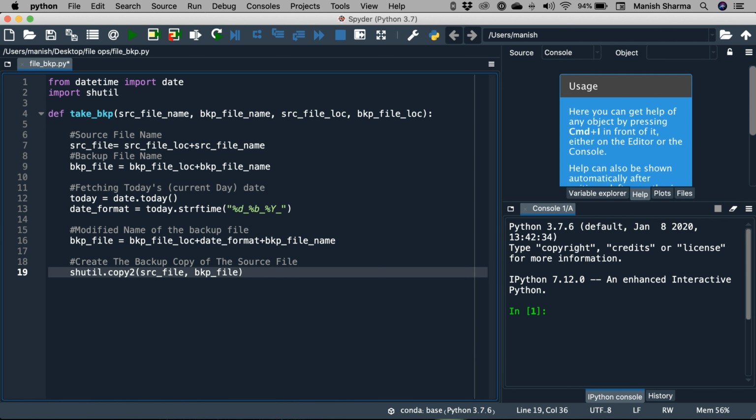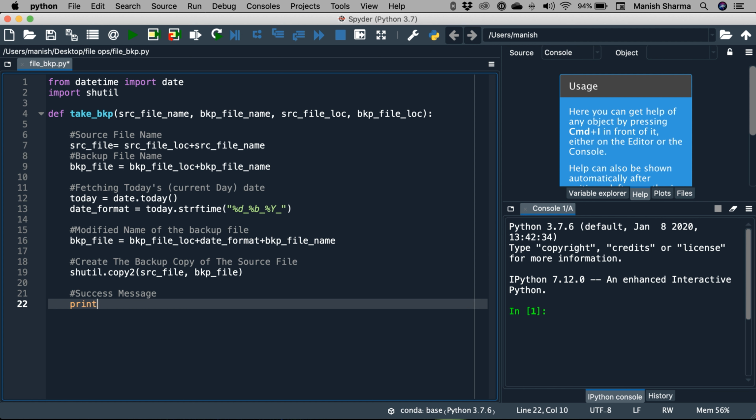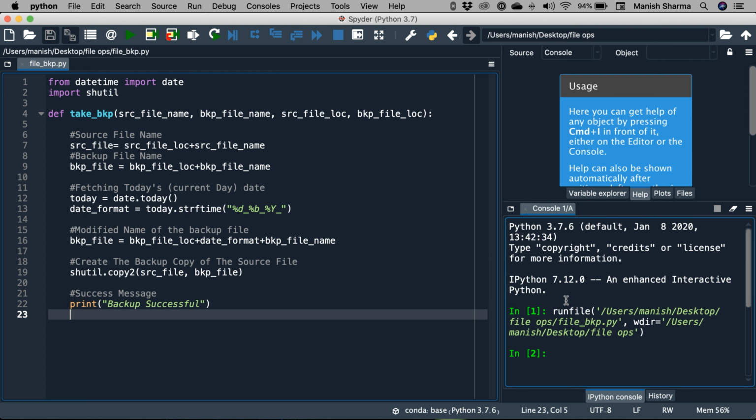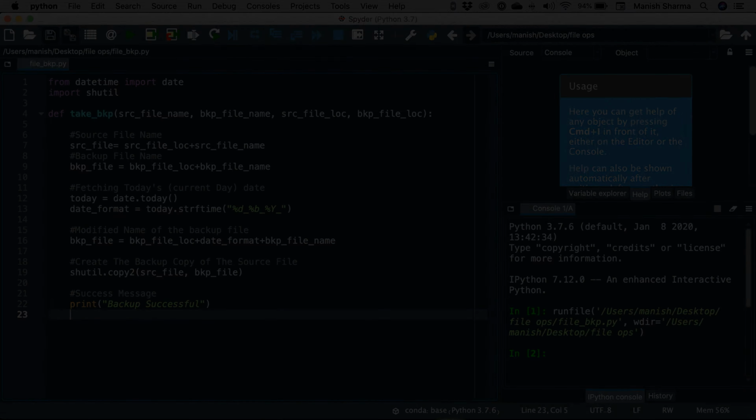With this, we have successfully coded our function. Before that, I think I should also add a print statement with a success message in the end of our function, like this. Done. Now let's execute and see whether we have any error or warnings. Done. Everything is good.